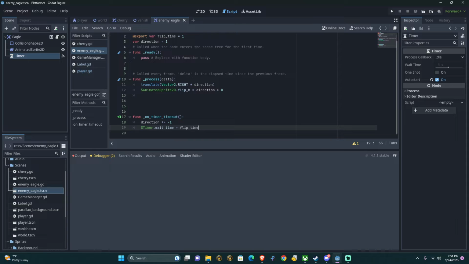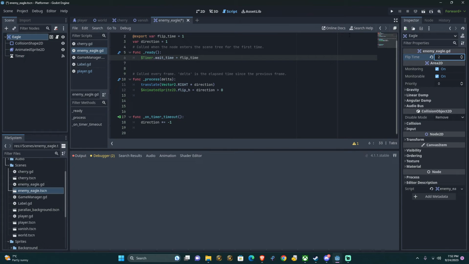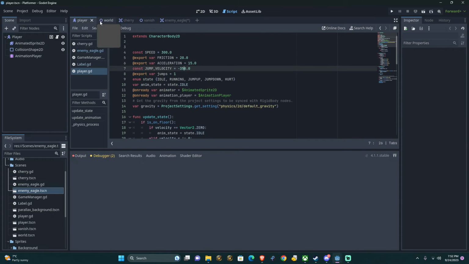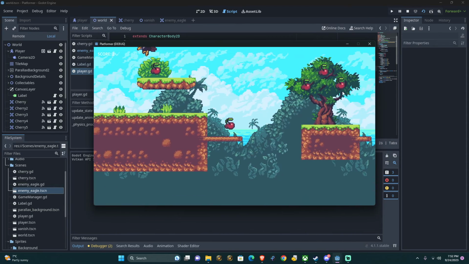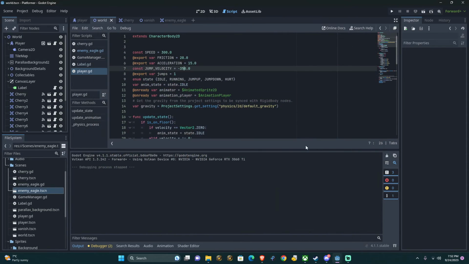So we could put it in the ready function. Actually, that's probably the better way to do it, in the ready function. So $Timer.wait_time equals flip_time, and we could set that flip time in here. So if we want it to go for longer, we could set it to 2, and then when we play the scene, it's going to go for 2 seconds instead of 1. So it goes back a little bit and forth. So there's some trial and error that will happen there. Oops, didn't mean to run off there. I did put some extra cherries around to collect. So that is our first simple enemy.